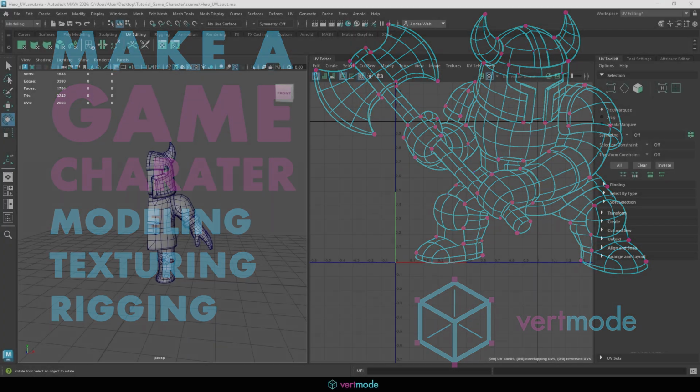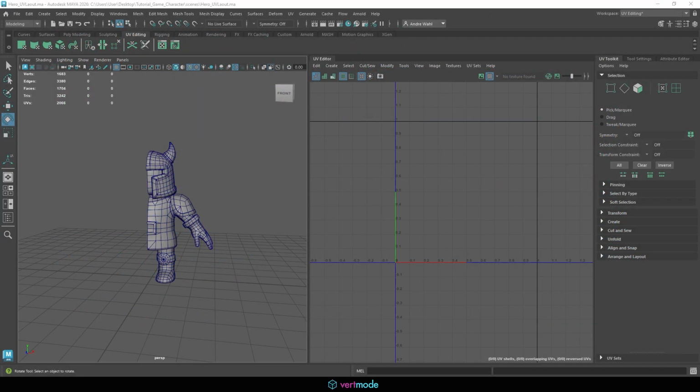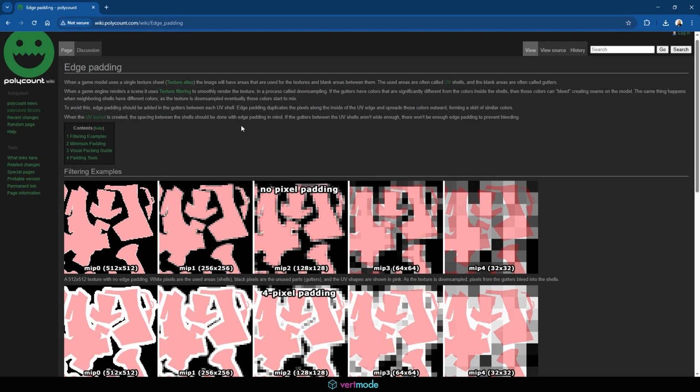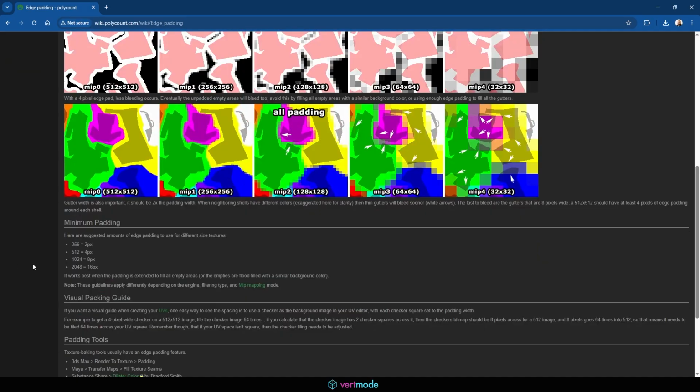So when it comes to laying out UVs, we do need to think about a handful of things, like edge padding. And if you go over to the Polycount forum and you check out edge padding, it has tons of good information for you. But basically, based on your resolution, you're going to have some form of padding. Now, this is scalable in proportion to each other. So as you downres, this is going to proportionally change.